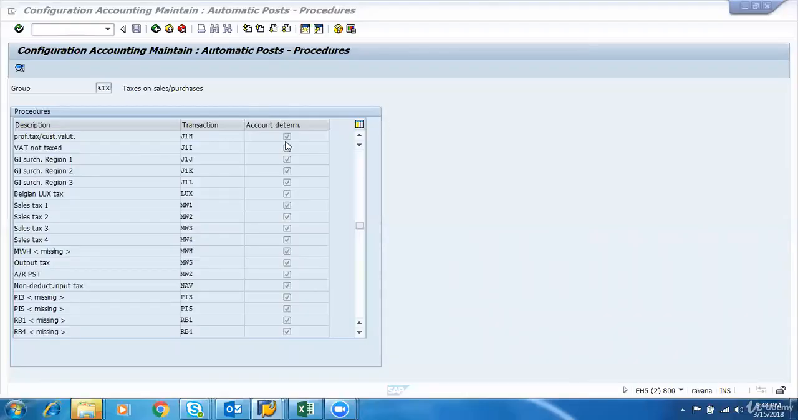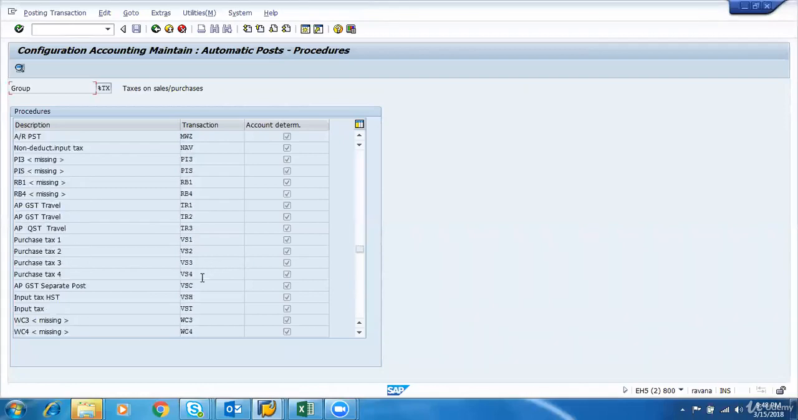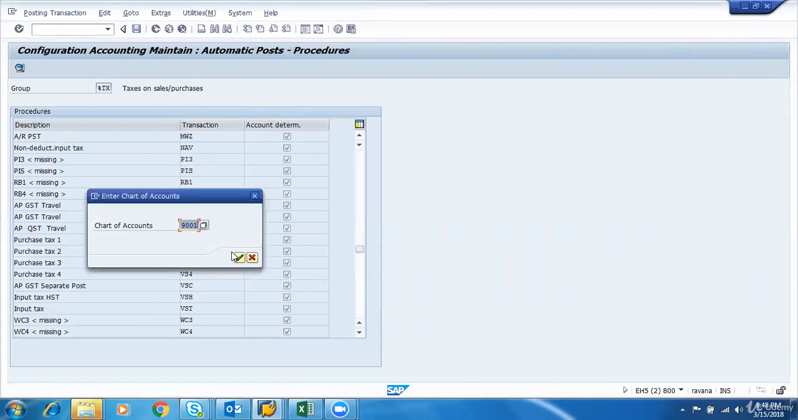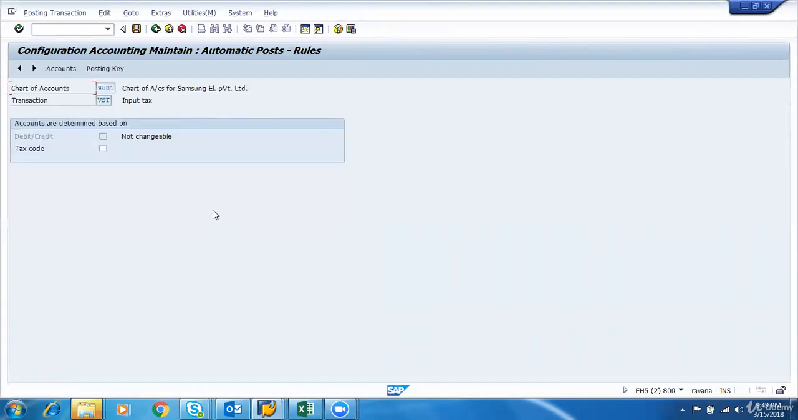Now, you have MWS, output tax, and VST, input tax. So let's assign some GLs. Either way, either input first or output first, it's up to you. I go with input, double click. It prompts for chart of accounts. 9001 is the correct chart of accounts.